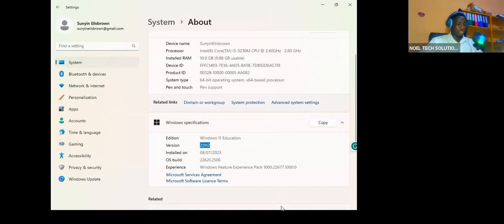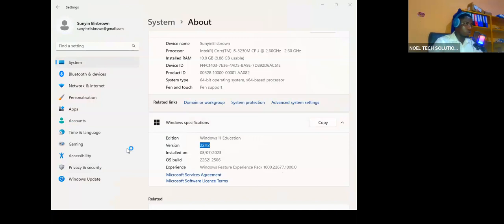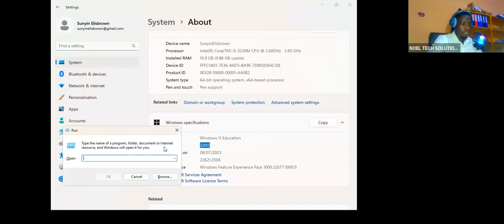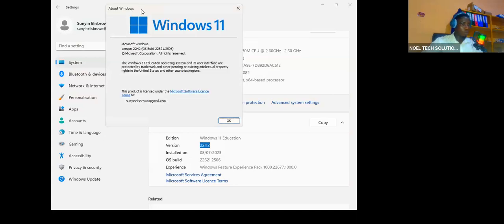The other way is by pressing Windows key plus R. When you press Windows key plus R, do you see the screen that just popped up? If I do Windows key plus R, and then I type there WinVer, I think it's WinVer, yes, and I do OK, this is what happens. This thing that you see right here pops up.